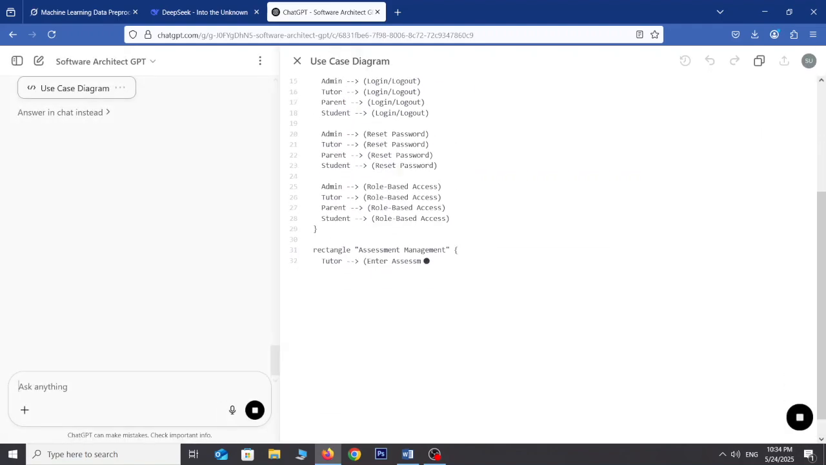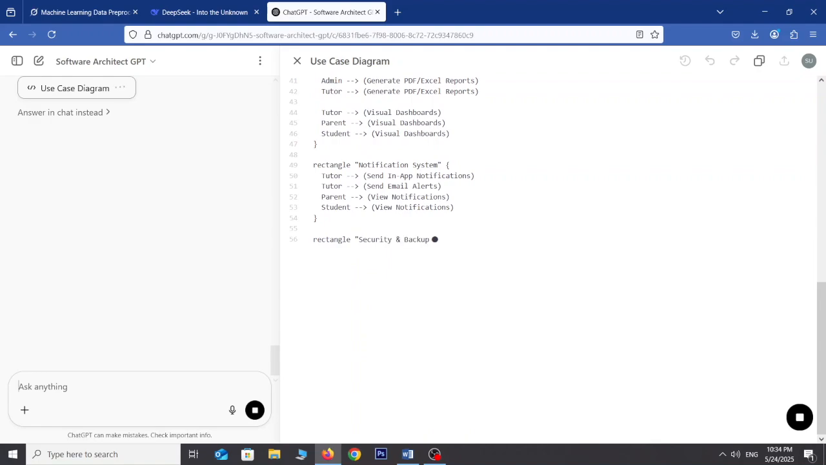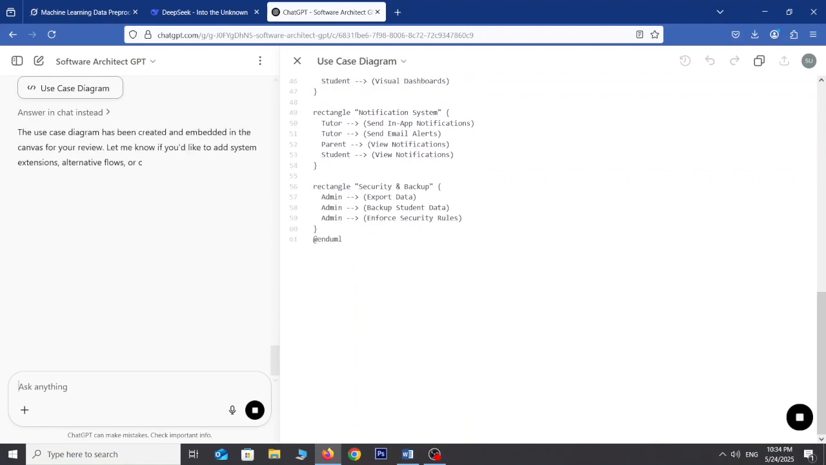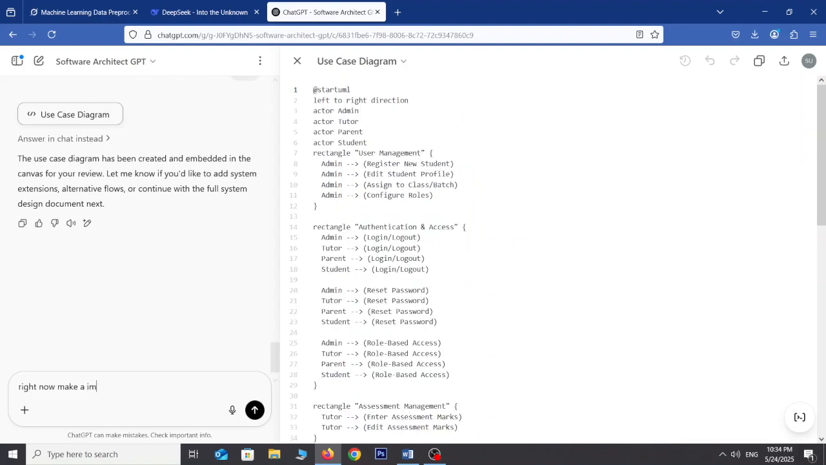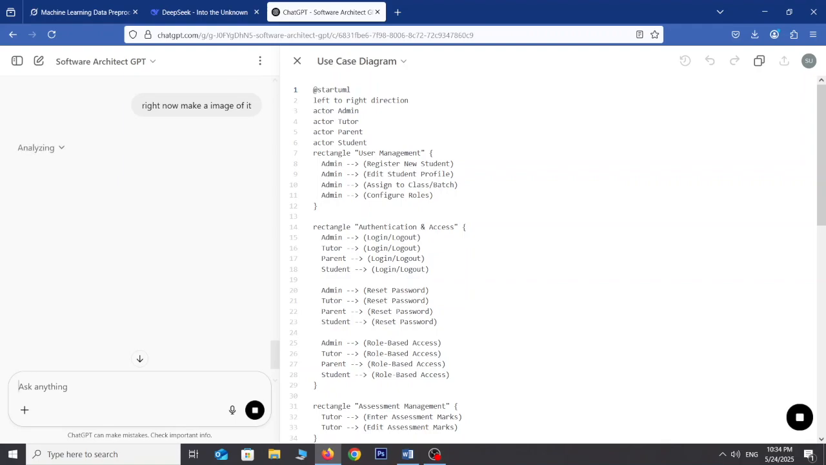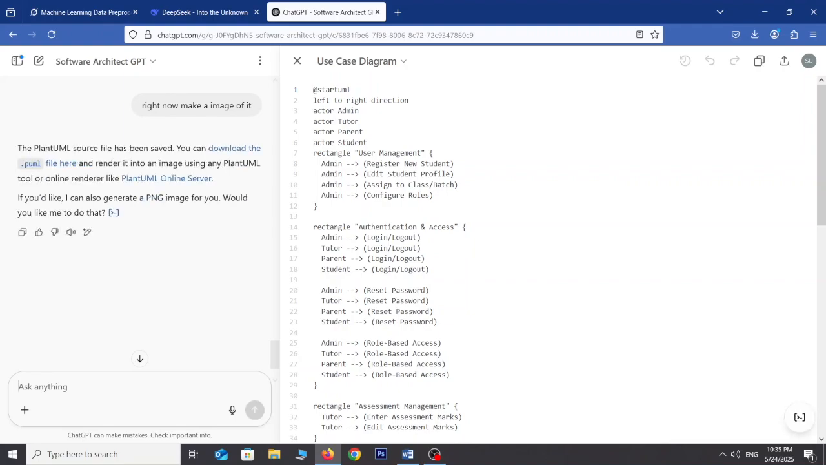So this is the generated code relevant to the UML, right? Now it is telling me that you can see the code is generated on the canvas, right? So I'm prompting again, make an image of it, right? So it will analyze and provide some links to tools where you can create the diagram, and you can just copy this generated canvas document, right?